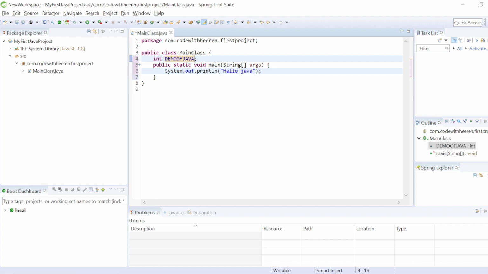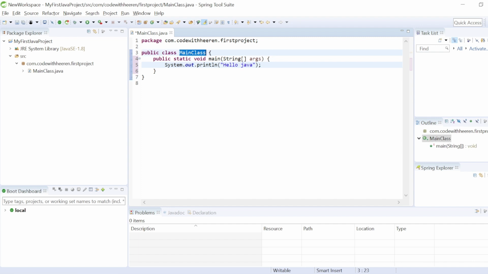So there are naming conventions for different types of entities in Java. If you are defining a class name, you will follow that rule. If you are defining a variable, you will use camel case. If you are defining a final variable, then you have to make everything capital letters. That is the first rule for class name definition.